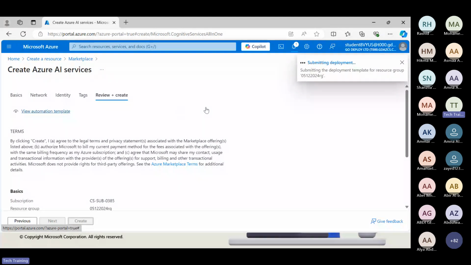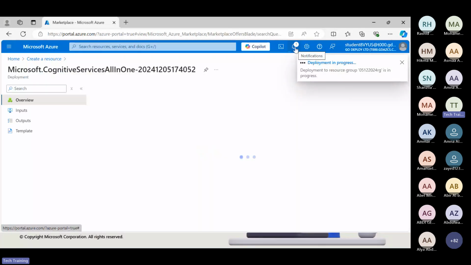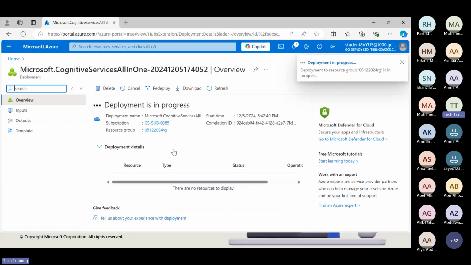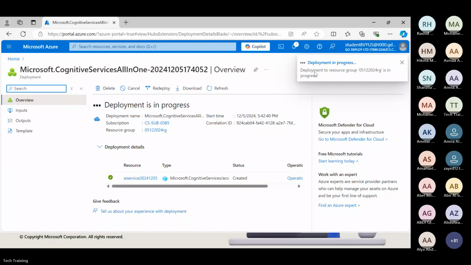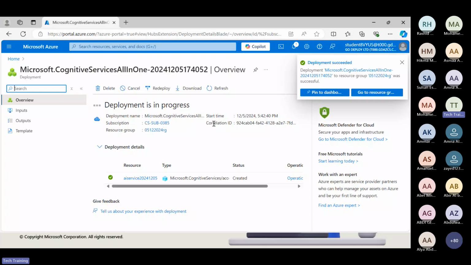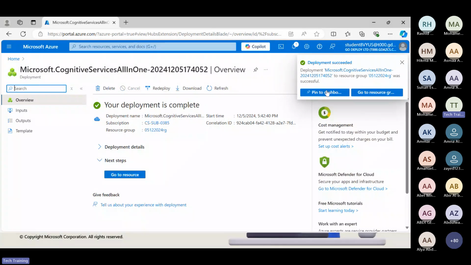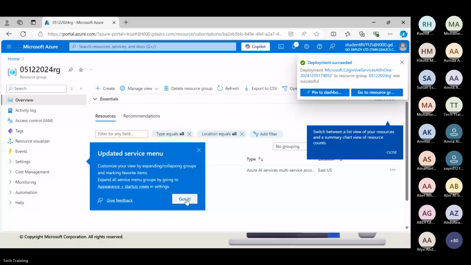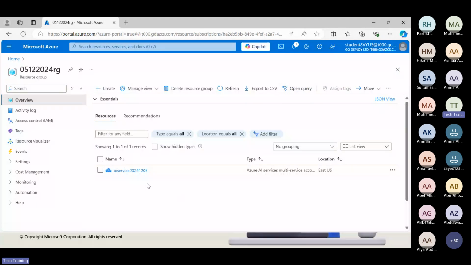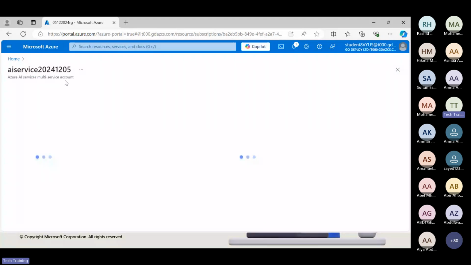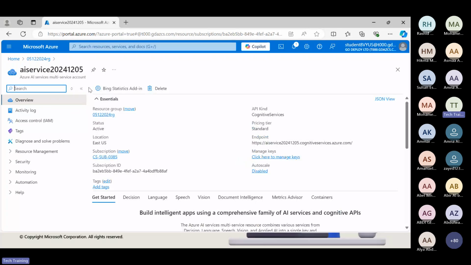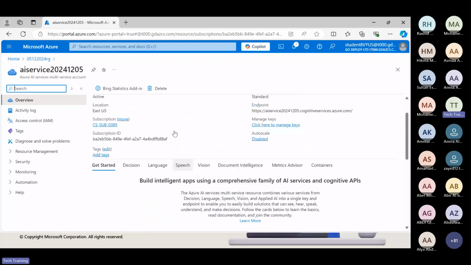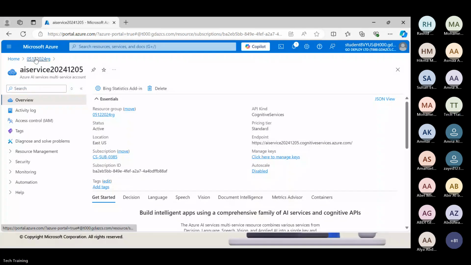So here you can see in the notification bar, the deployment is in progress. When it is ready, it will show us that the resource is ready. Give it some seconds. As you can see, the deployment succeeded and I can go to my resource. This is the resource that I have created. It is called AI service. This is the name of the service that I have created. Now I am ready to start using my created resource.